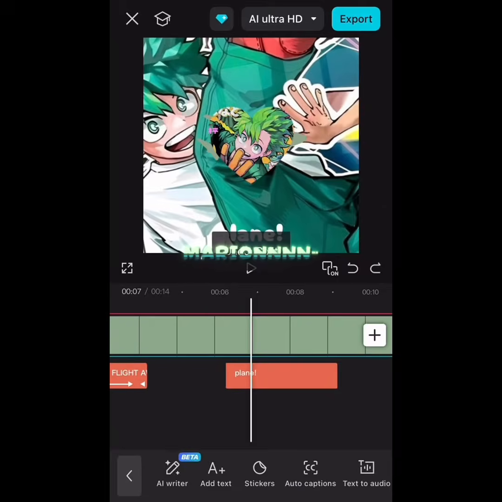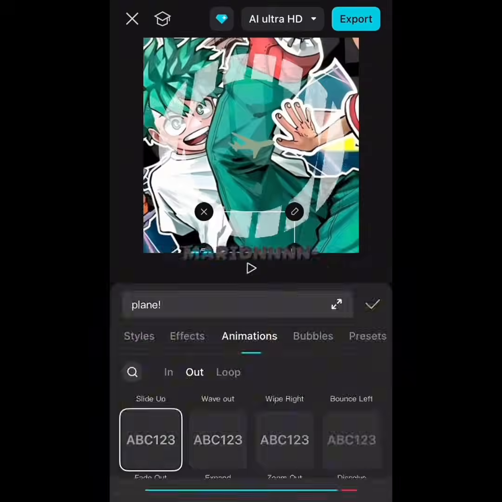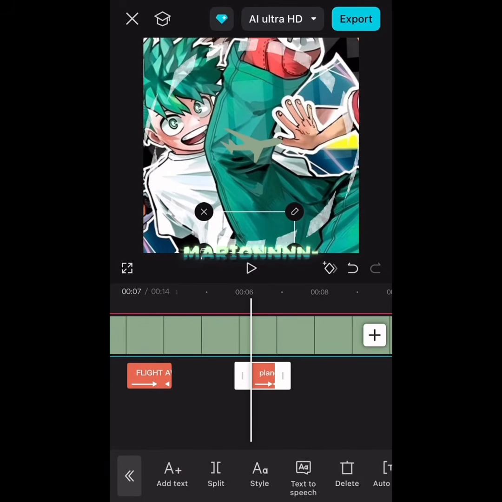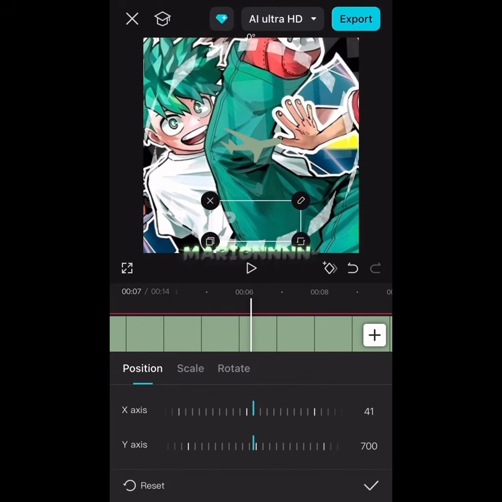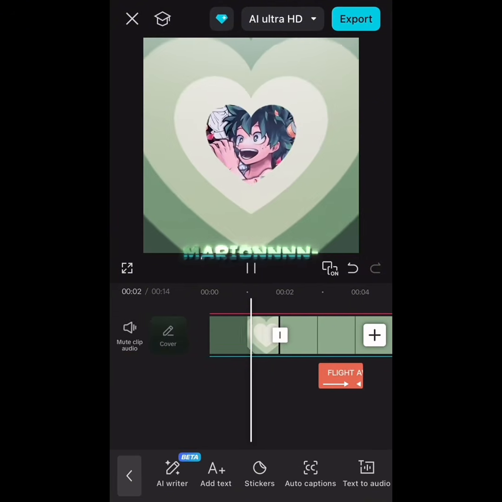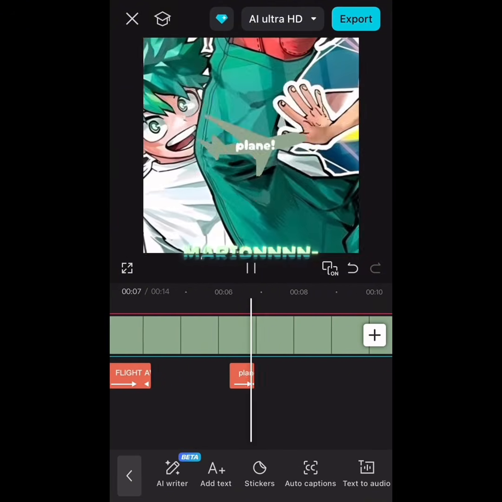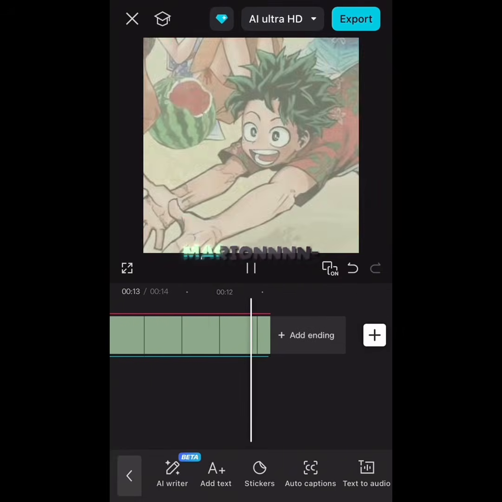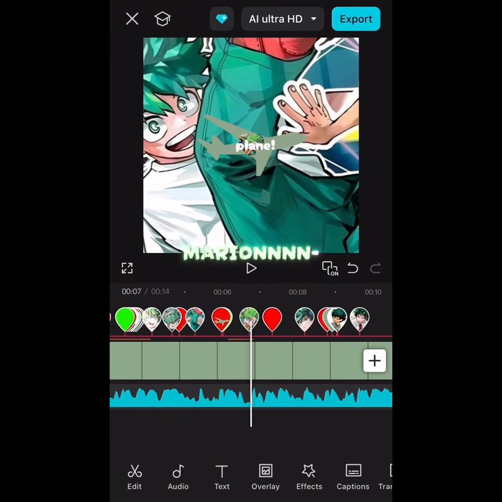The second piece of text is simpler. No keyframes this time, just the wave in animation and the fade out animations again. To line it up with the plane overlay, you can use the basic tab and move it around until it sits right. Mine landed at x-axis 41, y-axis -7, and scale 77. Just play around with it until it feels balanced on your screen.